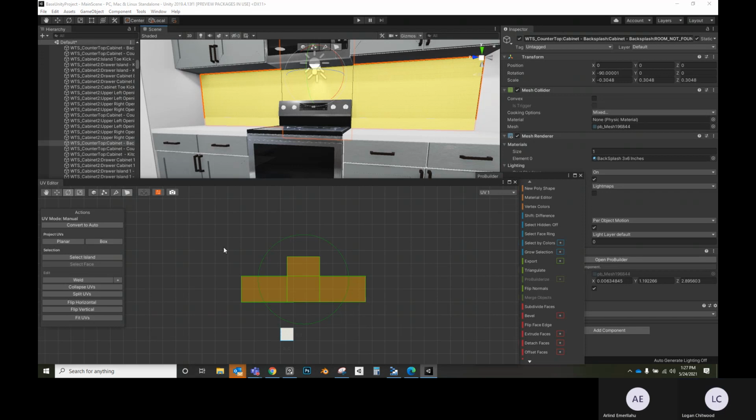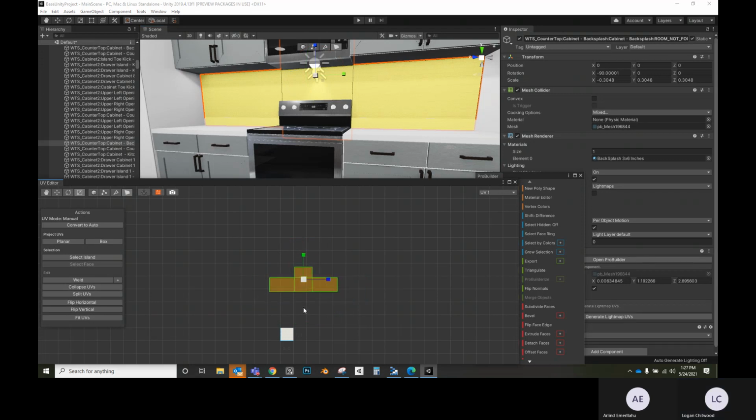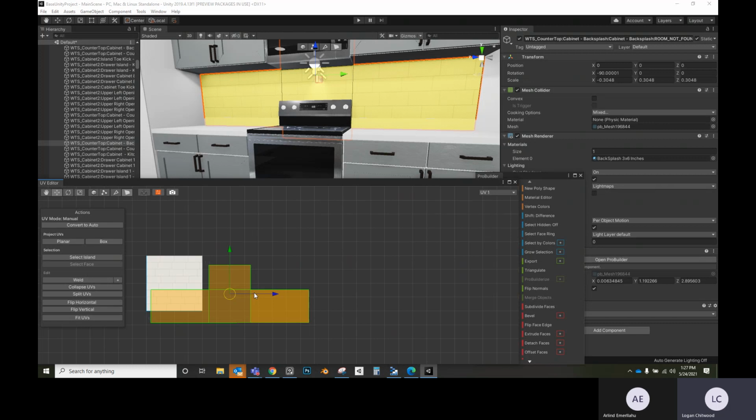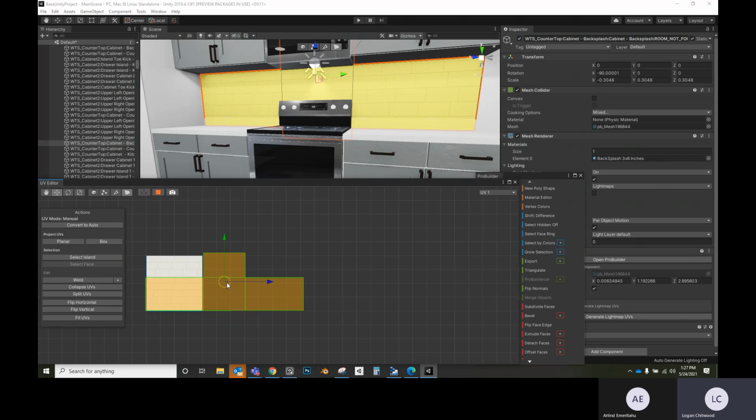And I'm going to scale it again. Might be about that size. We'll check it in a moment. And align these corners here.